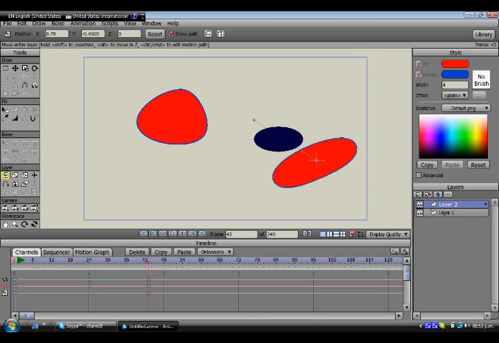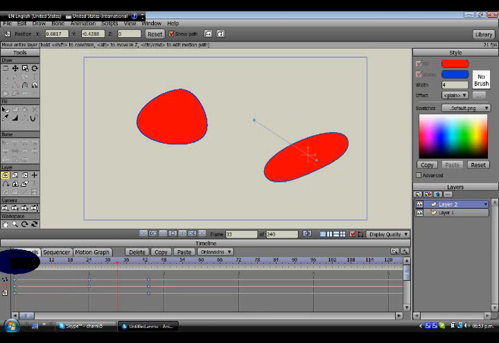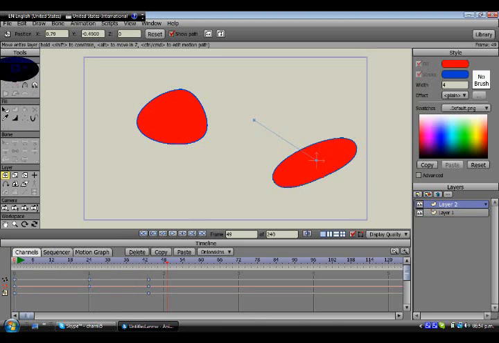So, do you notice how there's a line from the origin point to here? What this is going to do is exactly this. And I know what you're thinking. We can just do this with the draw tool. Well, actually, it's something very different.